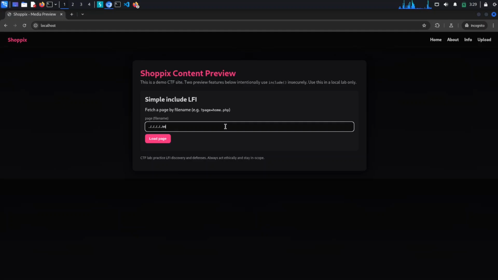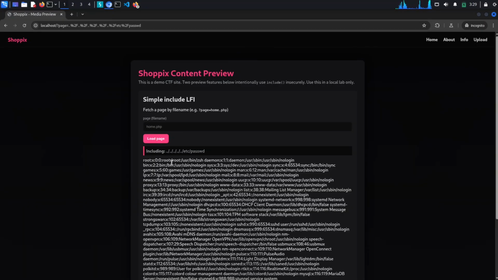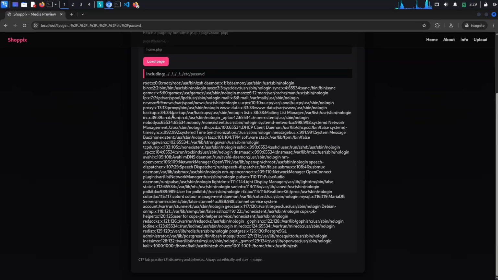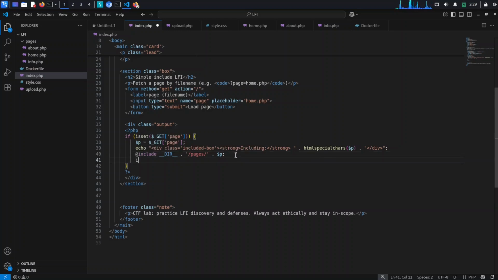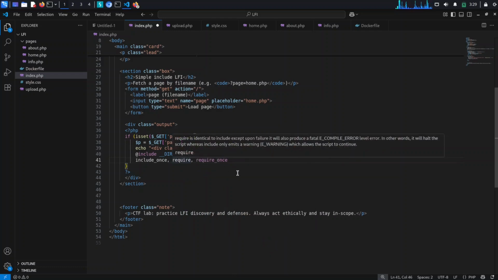If we go to, for example, this path here, and voila, as expected. Now, the functions in PHP that actually cause this vulnerability are, of course, include, as we have here, but we also have other functions. We have include once, we have require, and require once. These functions actually do the inclusion itself.